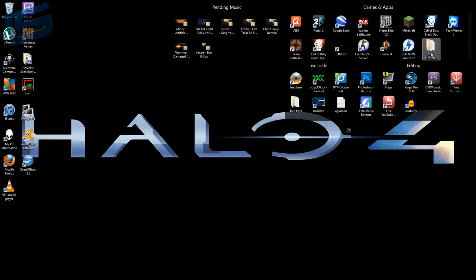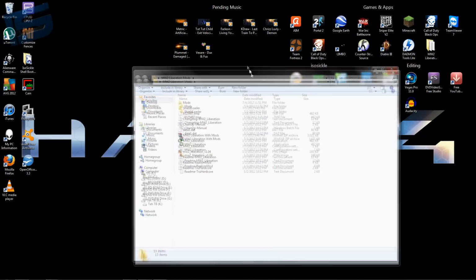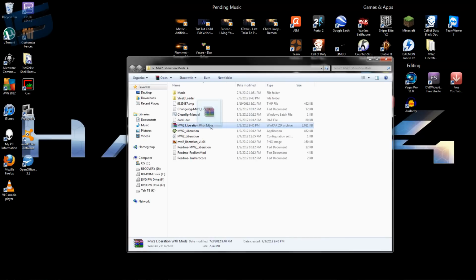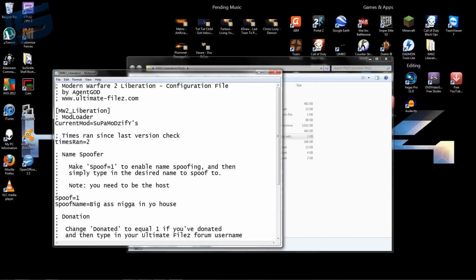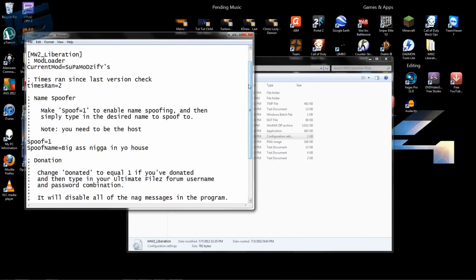I'll give you a link in the description to the program. You download it, and it'll be this RAR file, and just extract it, and all this stuff will come up. Here's the actual program itself, and here's the configuration file.